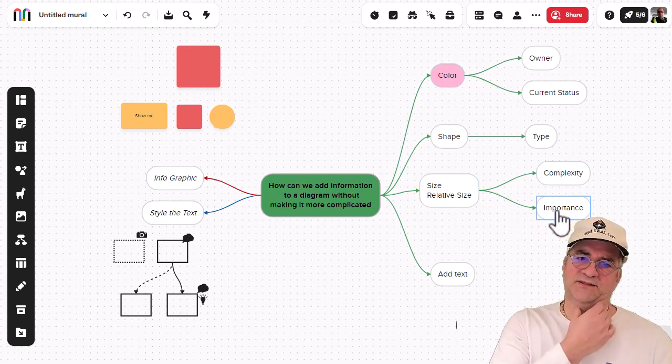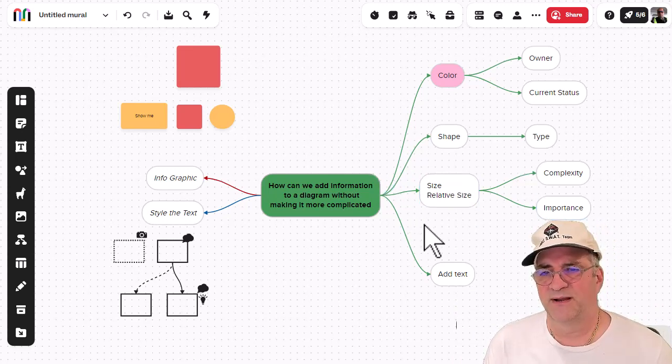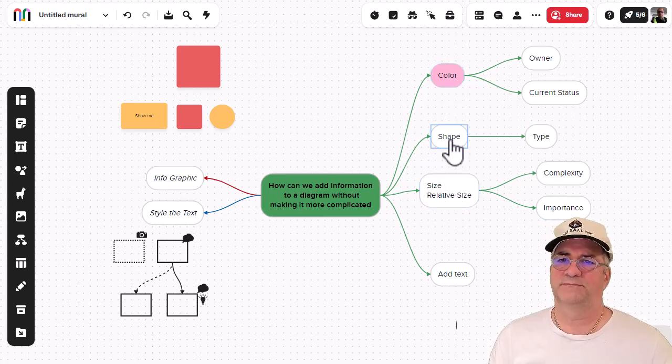I saw this the other day in something. We had 20 boxes on the screen, and there was no way to tell which of those were more important or which ones were bigger, because every component had the same size, right? Now, if we want everything to be sized the same because it makes the diagram look better, then we're going to color them, right? Or we're going to pick a shape.